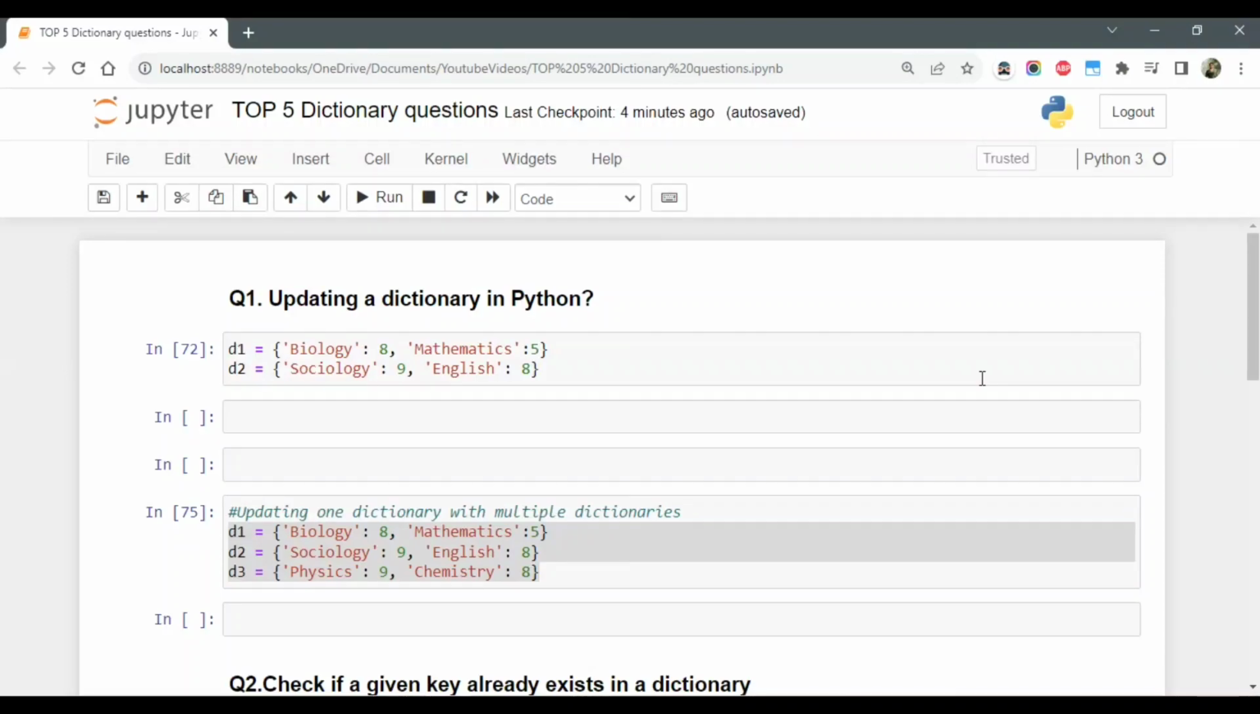Hello everyone, welcome back. Today we are going to discuss top 5 dictionary questions in Python. And if you are looking for any analyst roles, then these questions are asked in almost all interviews.